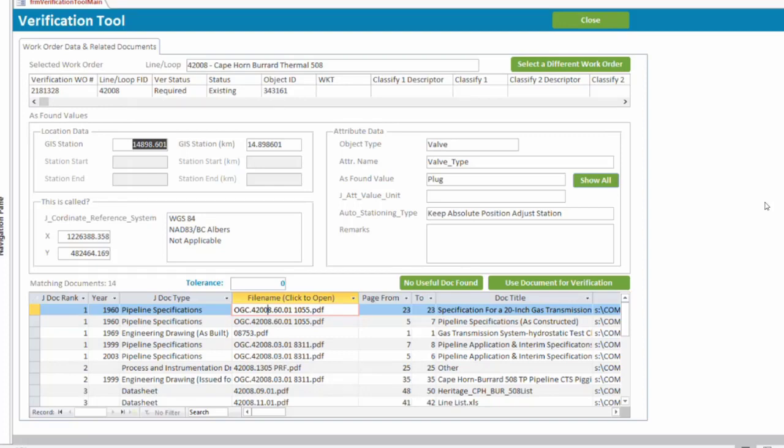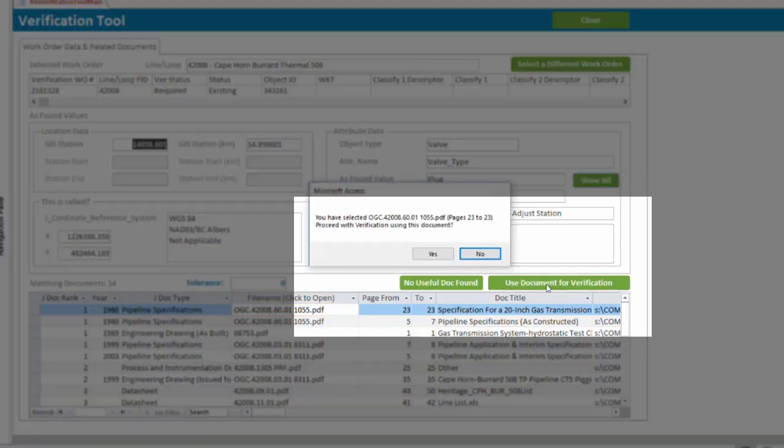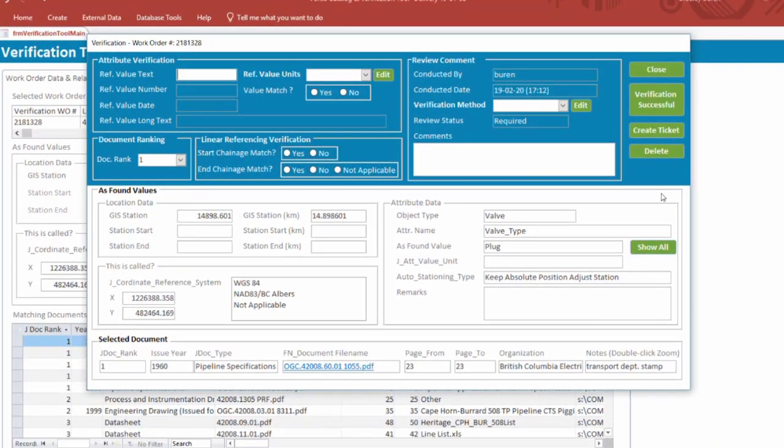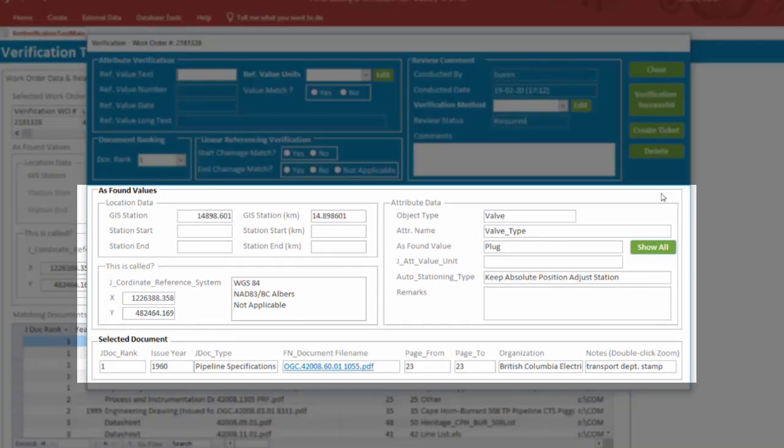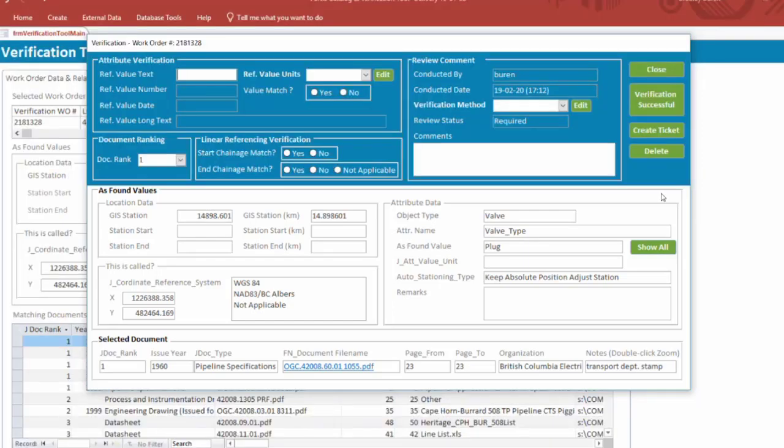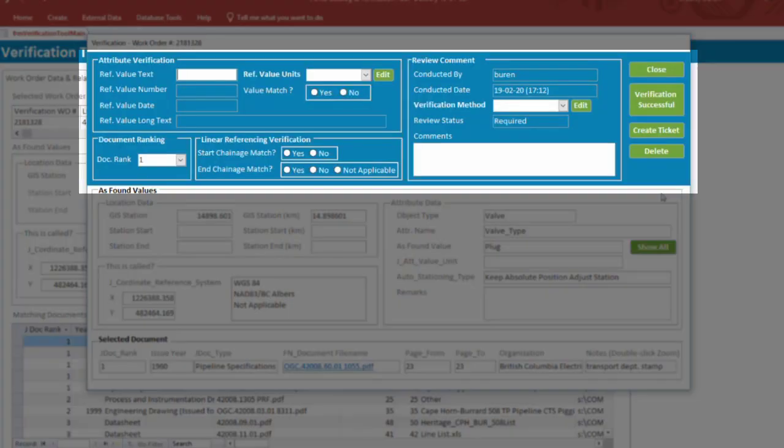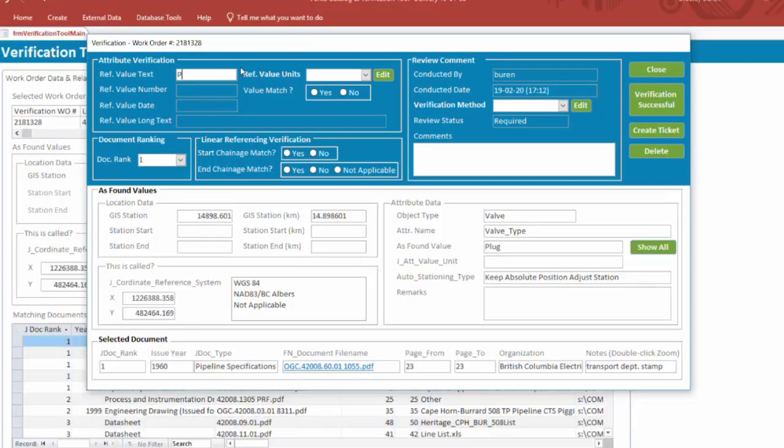To continue with this demonstration, we will verify this work by selecting the first document as the document for linking, and we can push the Use Document for Verification button. This window shows two important sections. The As Found Values section, with the white background, summarizes what data is currently in GIS. The Attribute Verification section, with the blue background, is completed by the data analyst based on the data found in the supporting document. The data analyst can enter the reference value, select units if applicable, and specify if the document value is a match to GIS.